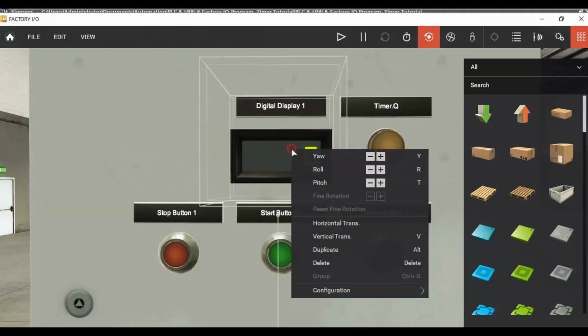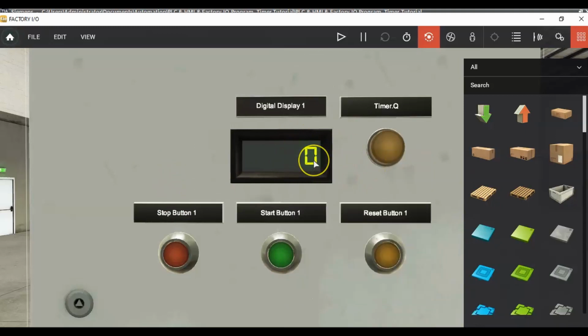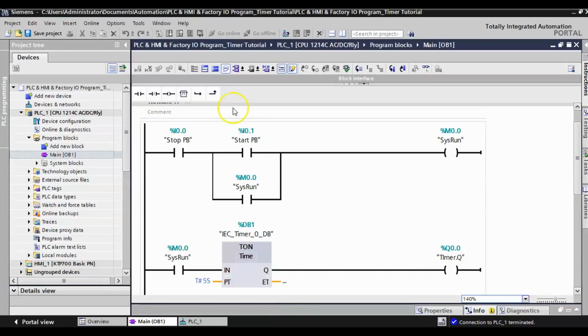Okay, one more time, I right-click on the digital display, go down to configuration, and I change it to integer. Then it will be able to show my, in this case, 1 through 5. Once you're done that, then we're going back to our TIA Portal, and we're going to drop in a 3-wire.